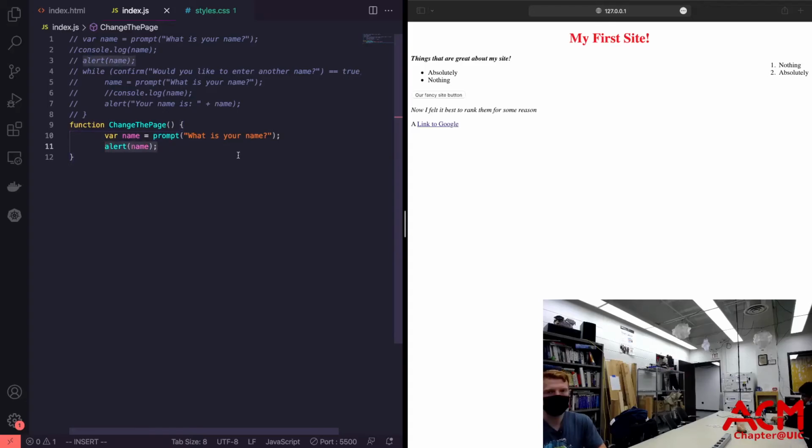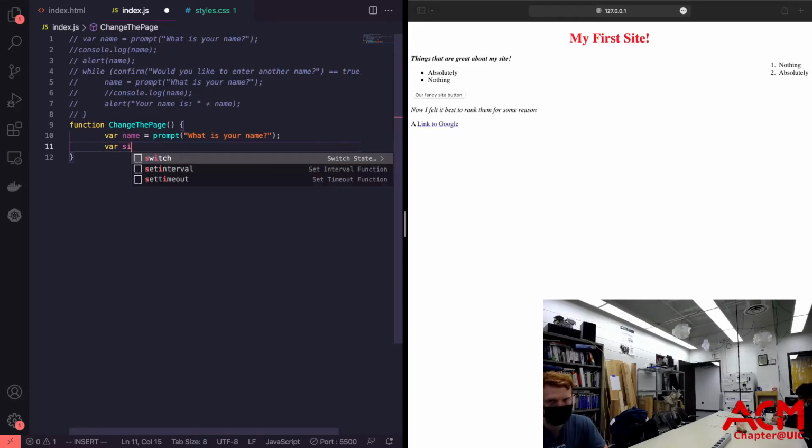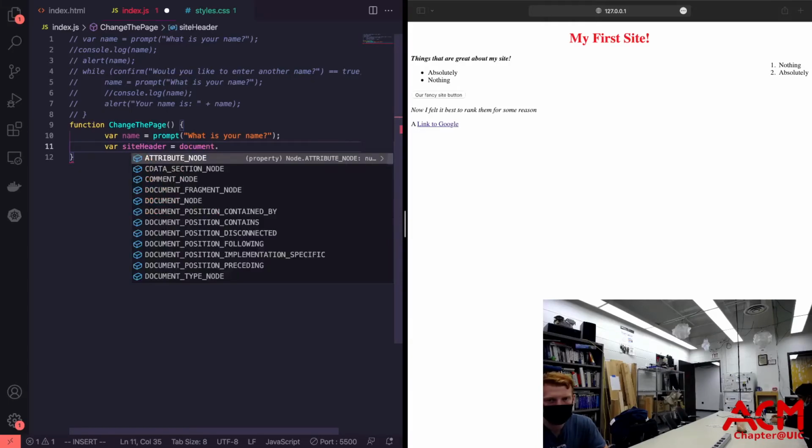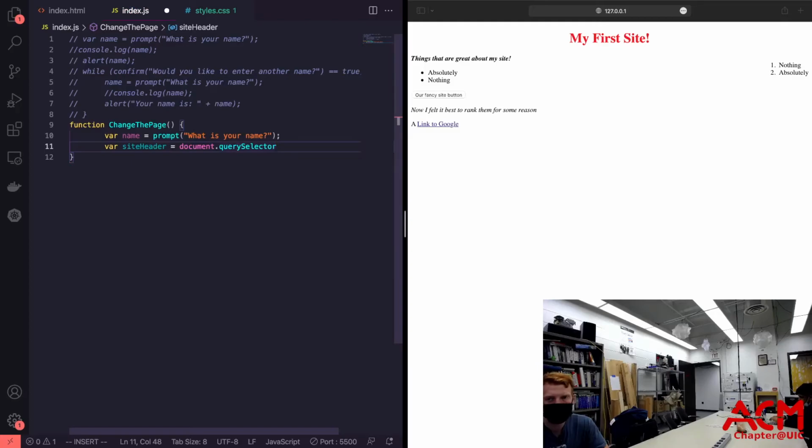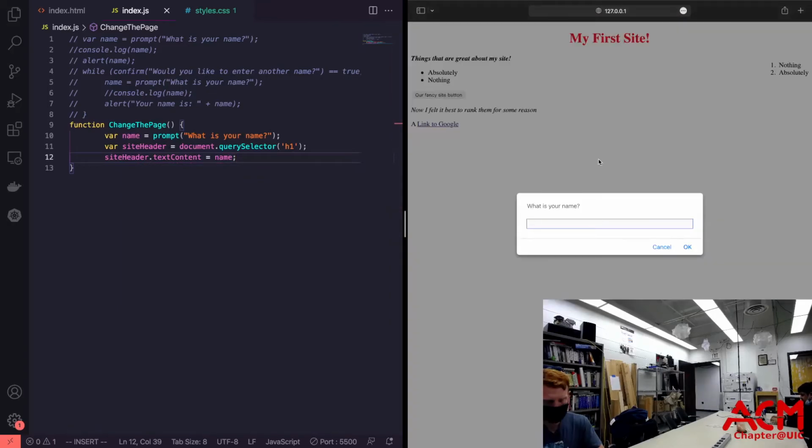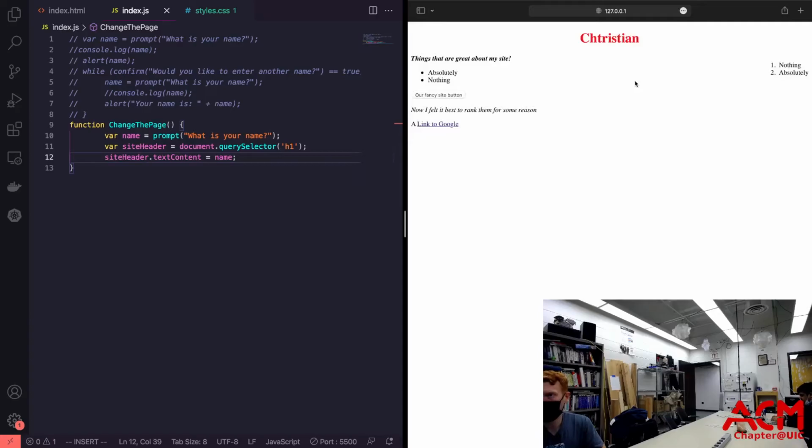So we're going to go ahead and do var site title. We'll do site header for not confusing. Document dot querySelector, and I believe this is an H1. And then we would set the site header dot textContent equal to name. Now if we save this and run it, assuming I could spell my own name right, it would change this to whatever I just typed in.